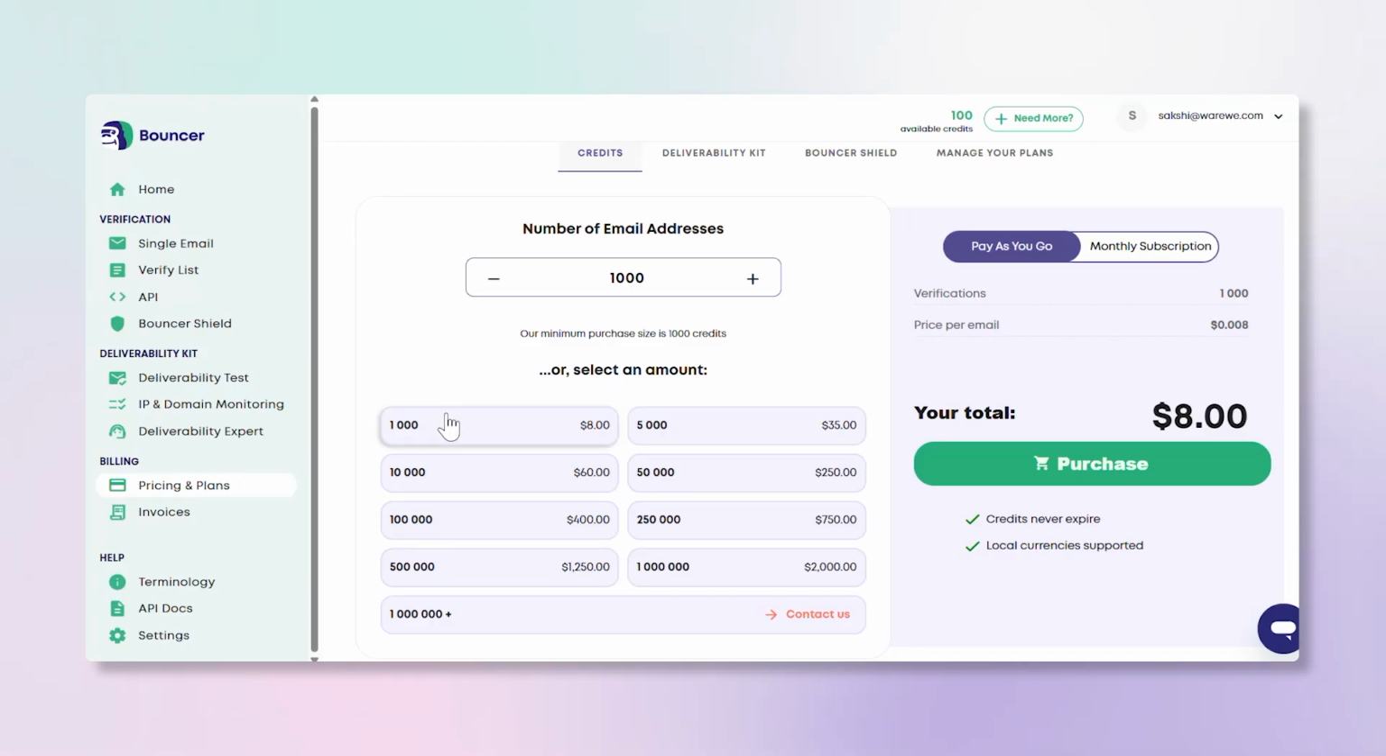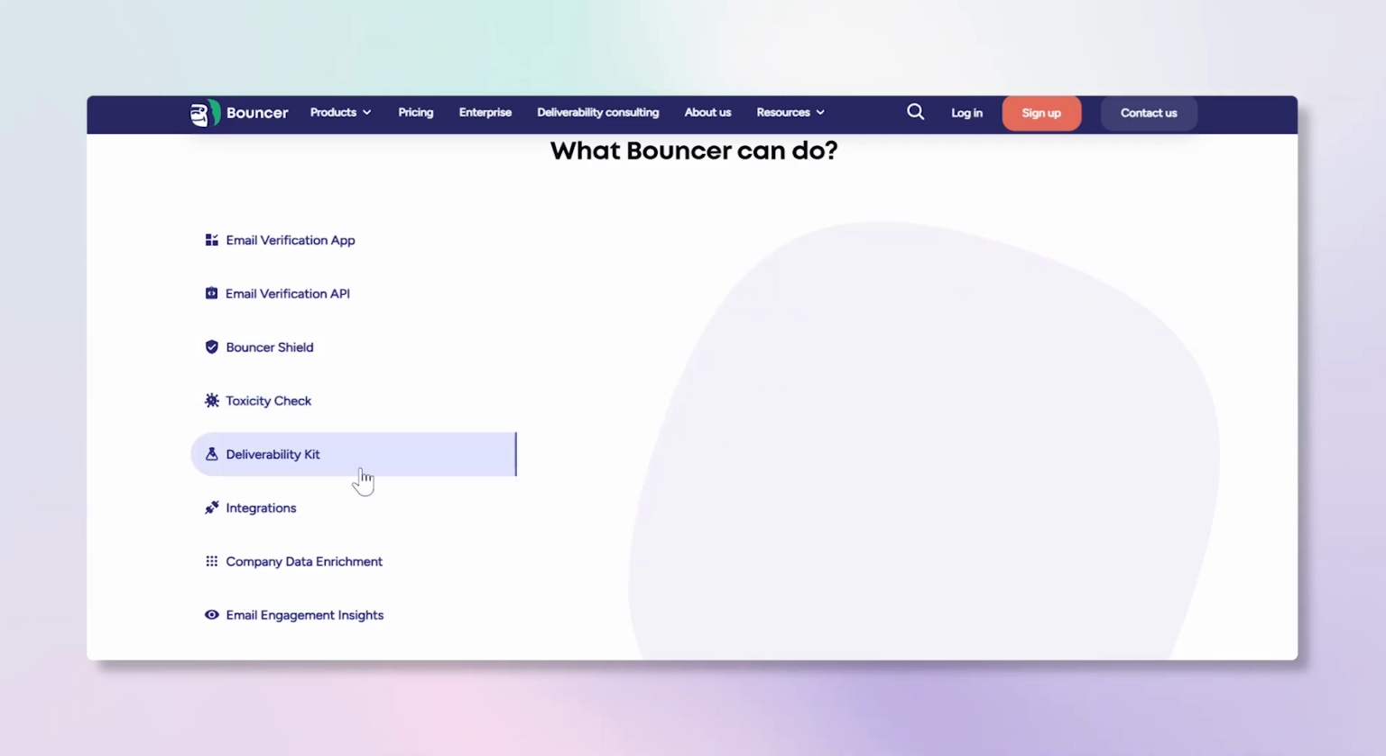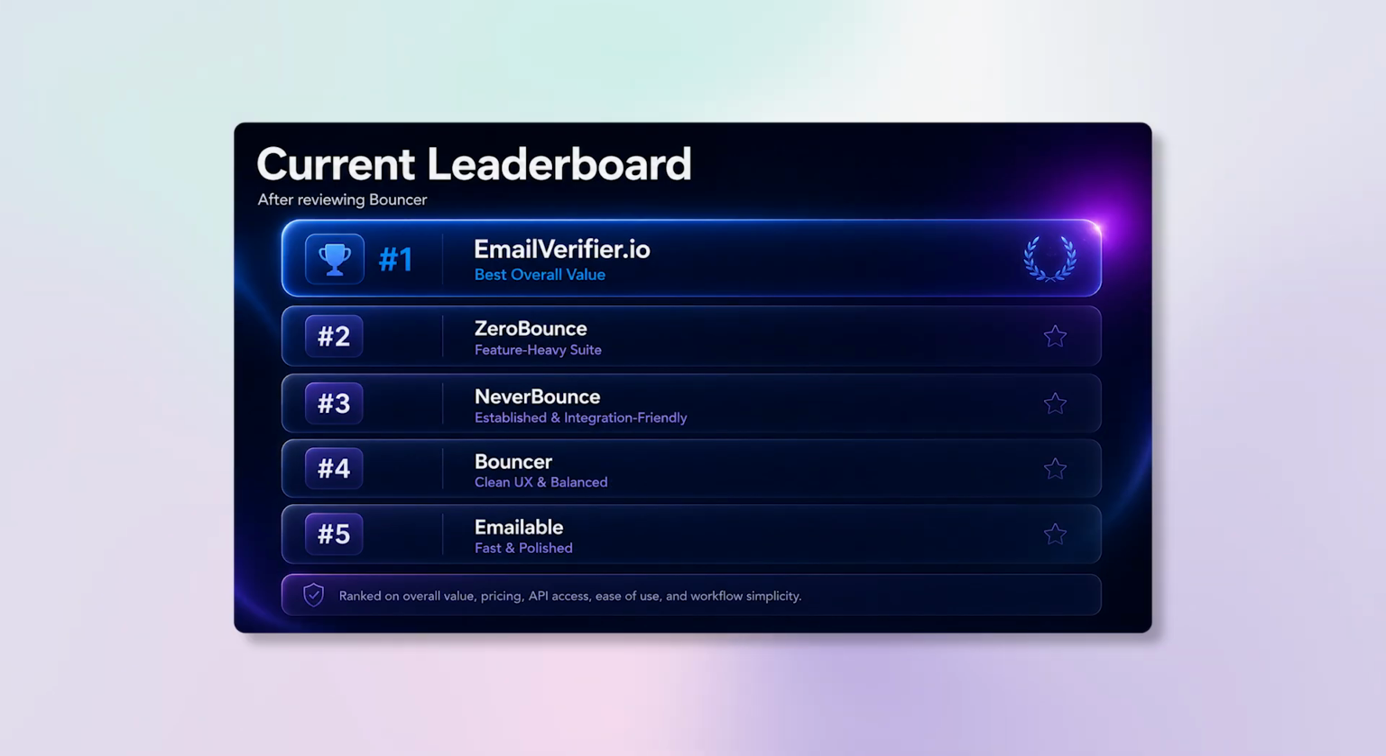But when the comparison comes down to pricing clarity and non-expiring credits, MillionVerifier.io keeps the advantage. Bouncer is a good tool, and for some users it may be a great fit, but in this ranking, MillionVerifier.io still remains ahead because it gives a cleaner value proposition for the average business user. Current leaderboard after Bouncer, number 1 is MillionVerifier.io, number 2 is ZeroBounce, number 3 is NeverBounce, number 4 is Bouncer, number 5 is Emailable. Now we need to talk about the one tool that creates the toughest comparison, MillionVerifier.